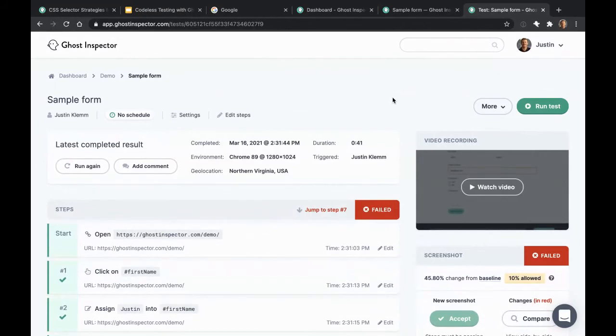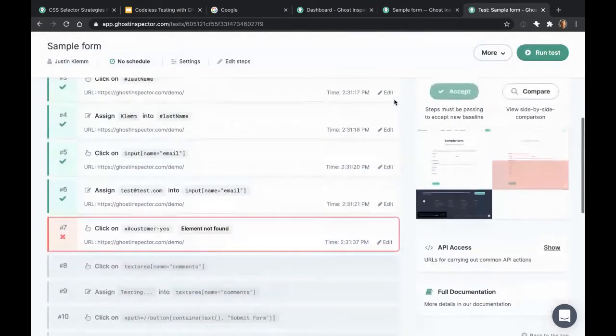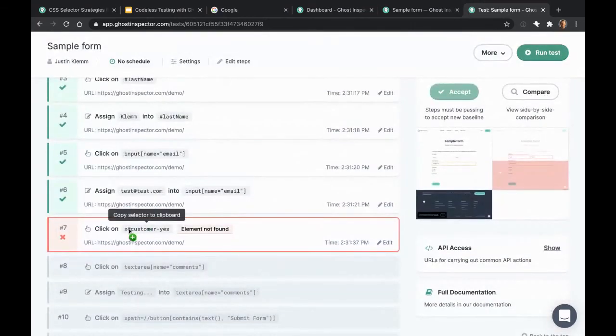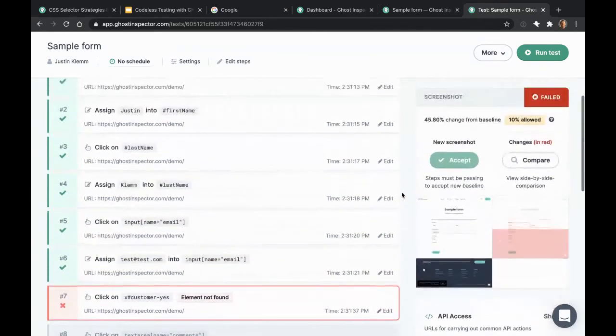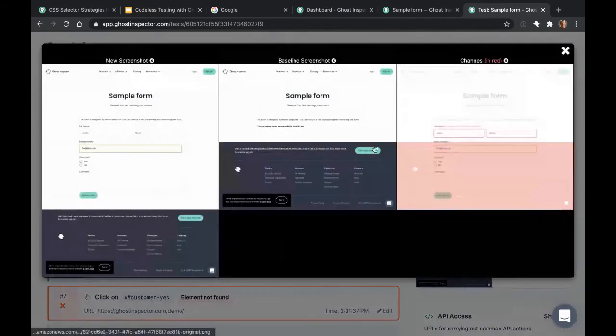So here we are, it's come back, and you can see the steps are failing here. And if we jump down to step number 7, this element isn't found, right? I've purposely botched the selector. So I can get email notifications, or I can fail my CI pipeline when things like this happen. Over here on the right side, though, you can see our screenshot comparison kicked in as well. So I can use this compare button and do a side-by-side view.